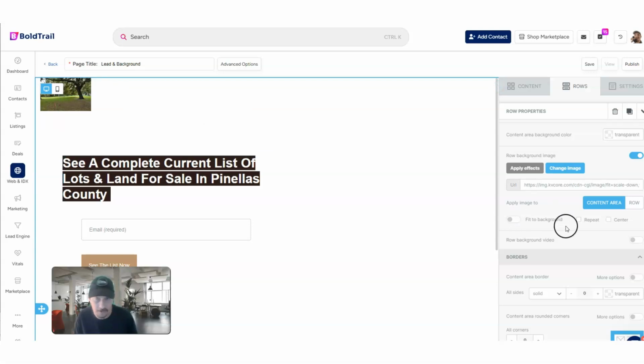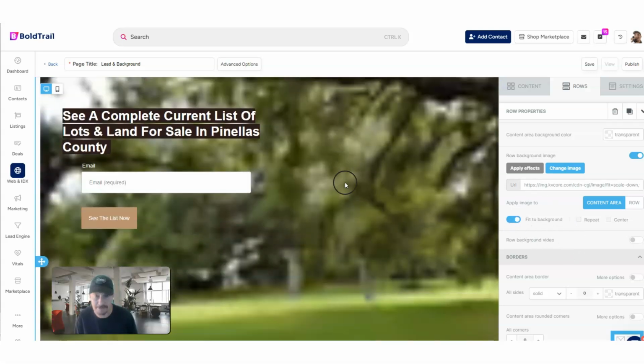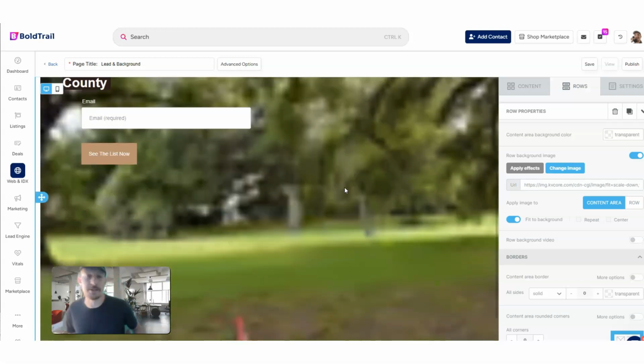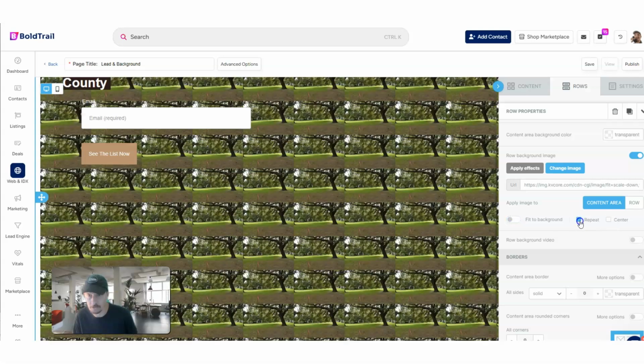Now it's all small and top at the right, but what if I go fit to background? Woo, very cool. Now obviously that's very blurry, but know that you can link to any of the images that are already on your site, or you can upload it fresh. That's the thing that I was trying to show you there. Or I can go repeat. Woo, that's super ugly. Okay.